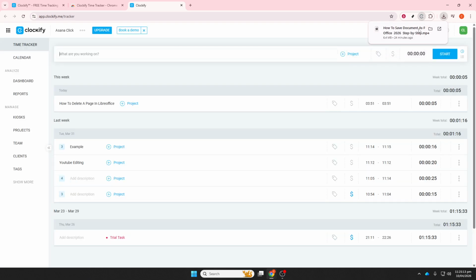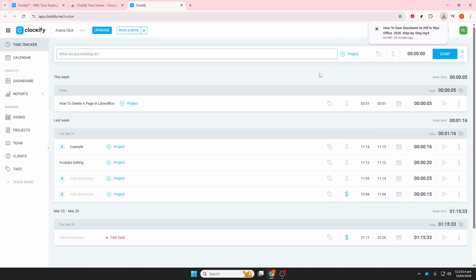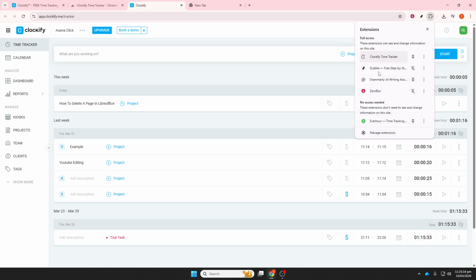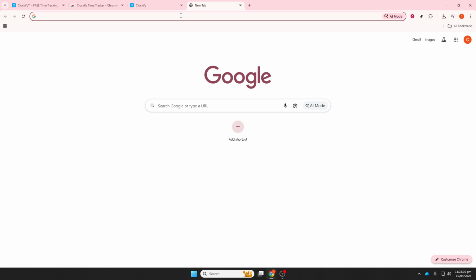If you don't see the button right away, refresh the page, confirm that the Clockify extension is enabled for Trello.com, and check that you're signed into Clockify in the same browser profile you're using for Trello. Now you're ready to track time inside Trello.